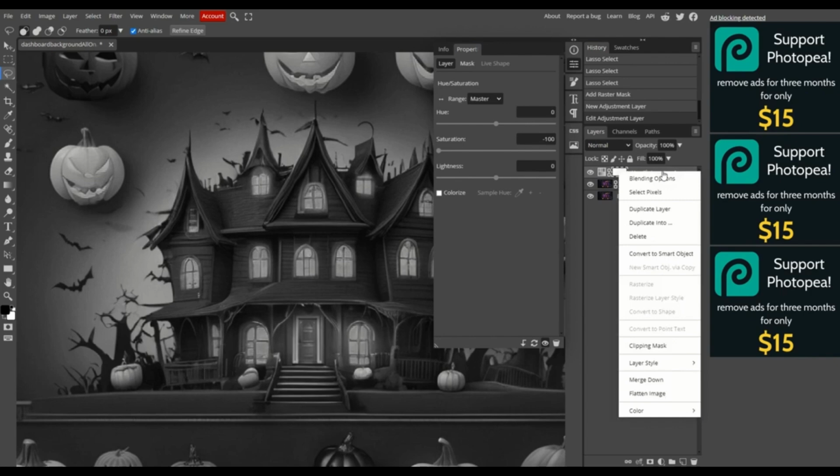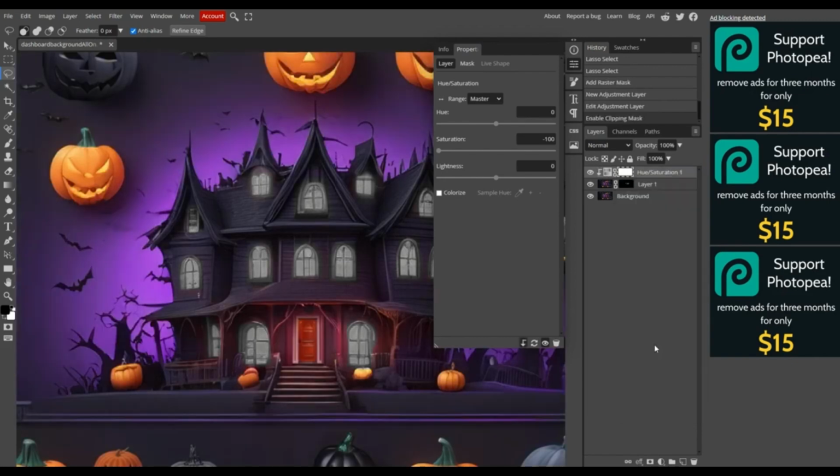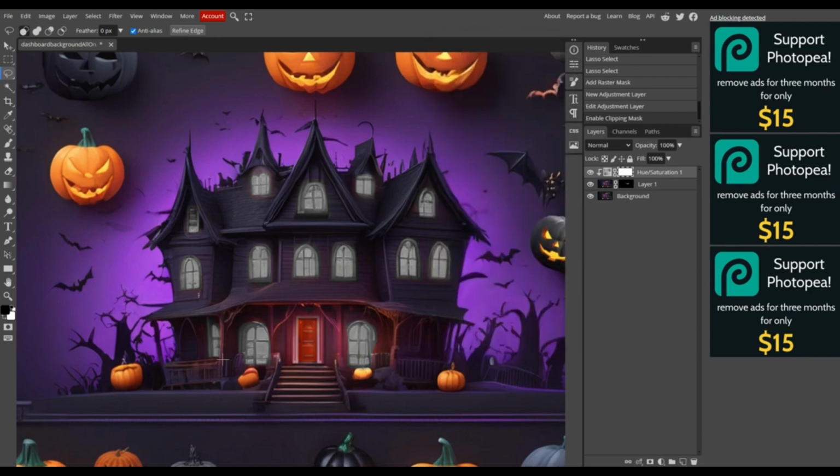To fix this, right-click the adjustment layer and select Create Clipping Mask. Now the desaturation will only apply to the windows layer below. Great! Now the windows look like they're turned off. The image is now ready to be exported.